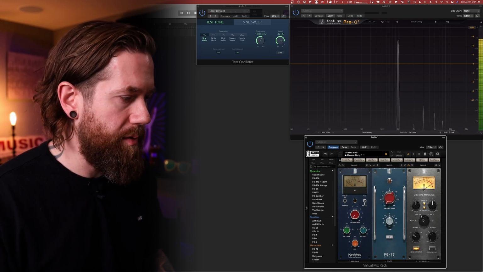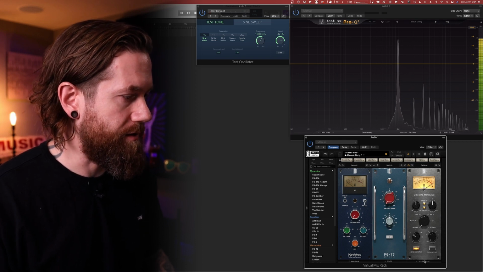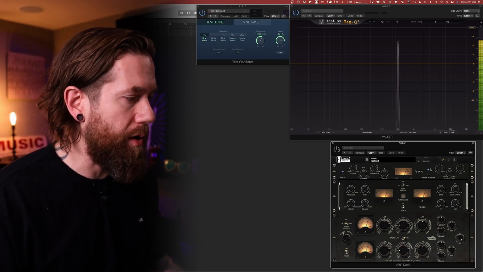A little bit less on the API, a little bit less on the Neve as well. You can see those different harmonic contents there. All right, and the last of the Slate Digital plugins we're going to look at is the virtual bus compressors.